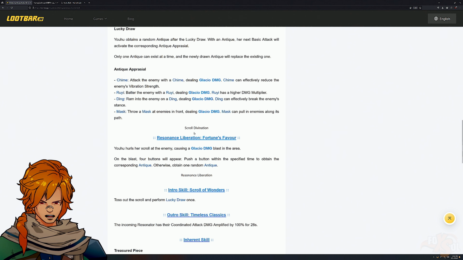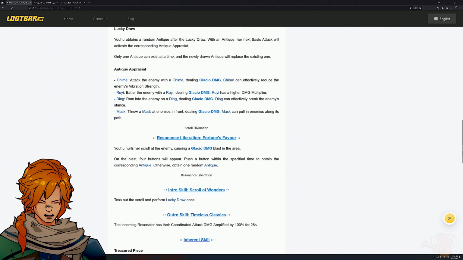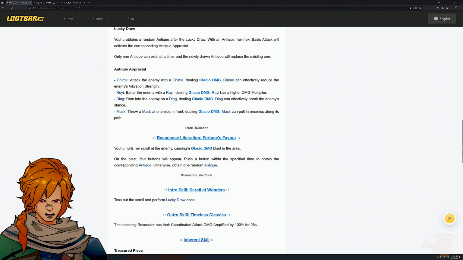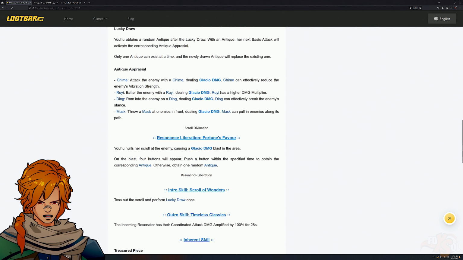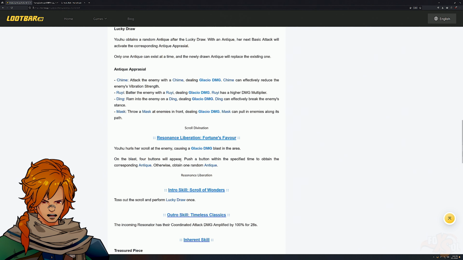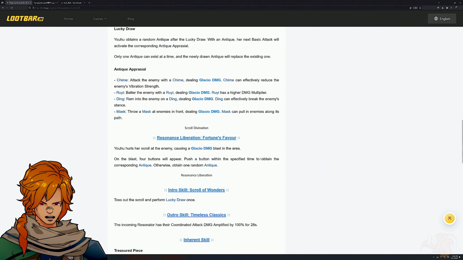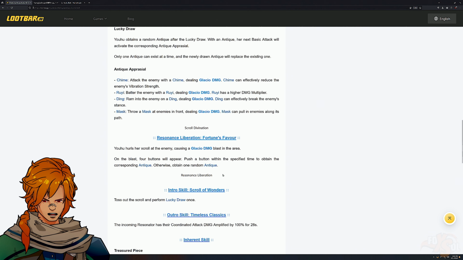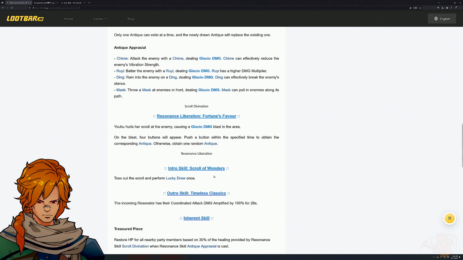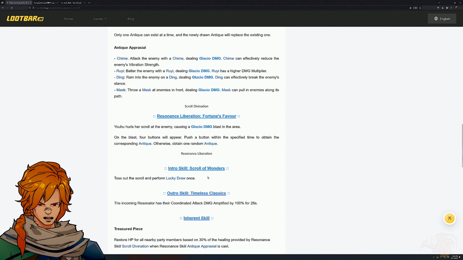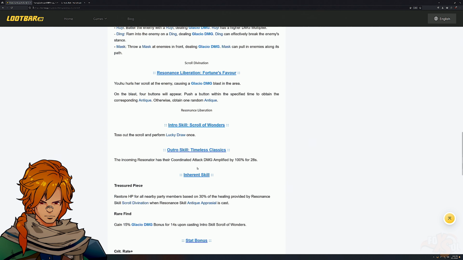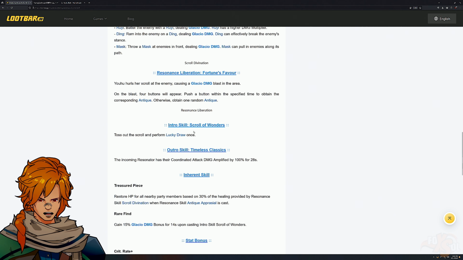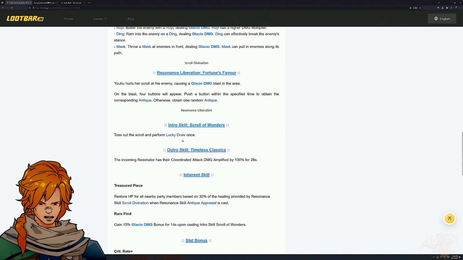Either way, antique appraisal. This sounds like a mini game. It sounds fun. Resonance liberation, Fortune's Favor. She'll hurl her scroll at an enemy, causing glacial damage. Blast the area. On the blast, four buttons will appear. You push the button within a specific time to obtain the corresponding antique. Otherwise, you'll obtain one random antique. Again, another mini game. Sounds great. Intro skill, Scrolls of Wonder. Toss the scroll, perform lucky draw once.